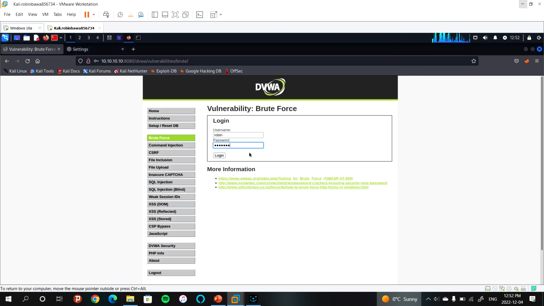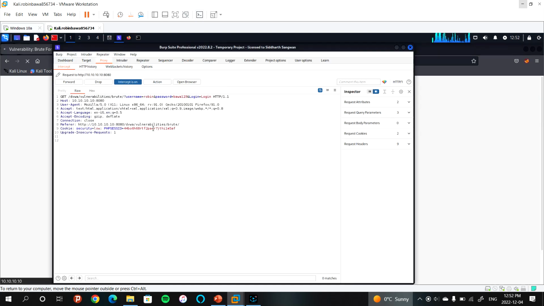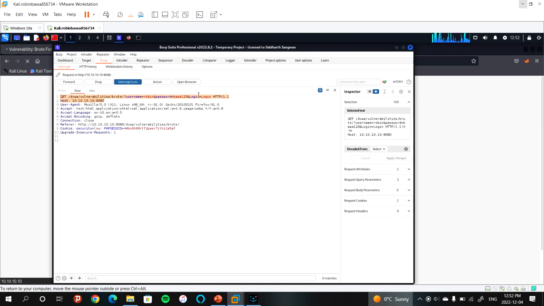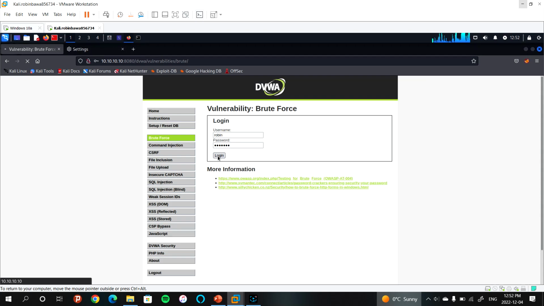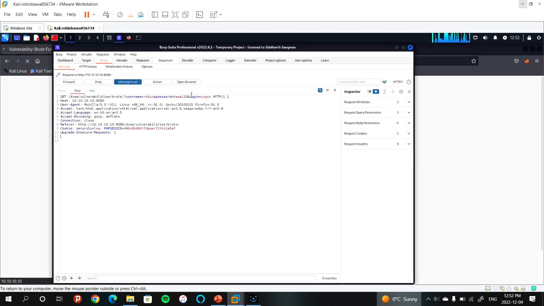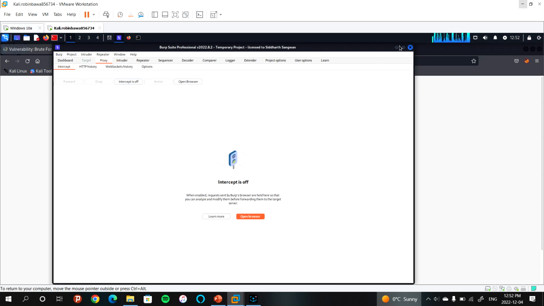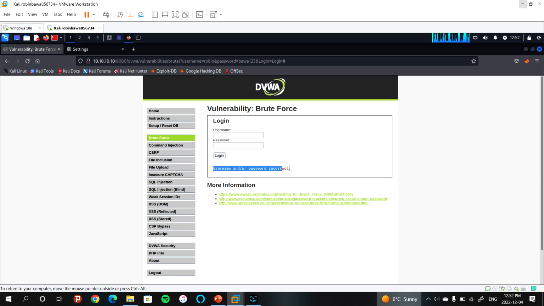Now you need to click on the login button. See, it detects the details, username and password and every value. Now send this file to intruder. You see the intruder option is blinked on. Here it says incorrect.